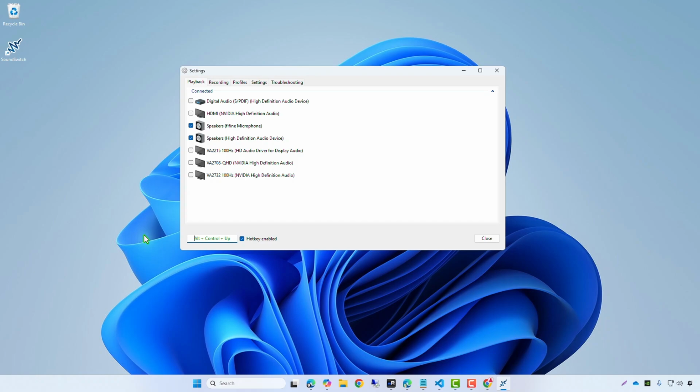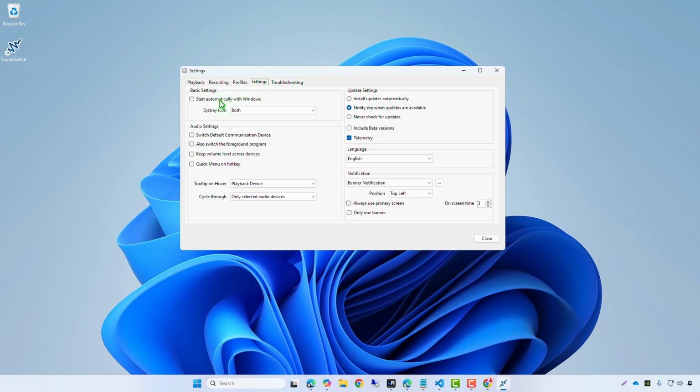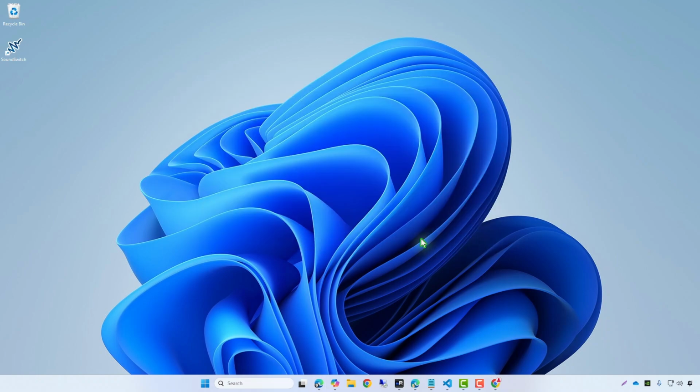Next, navigate to the Settings tab. Enable the option for the app to start automatically with Windows. Now, whenever I need to switch between headphones and speakers, I can simply press the hotkey.